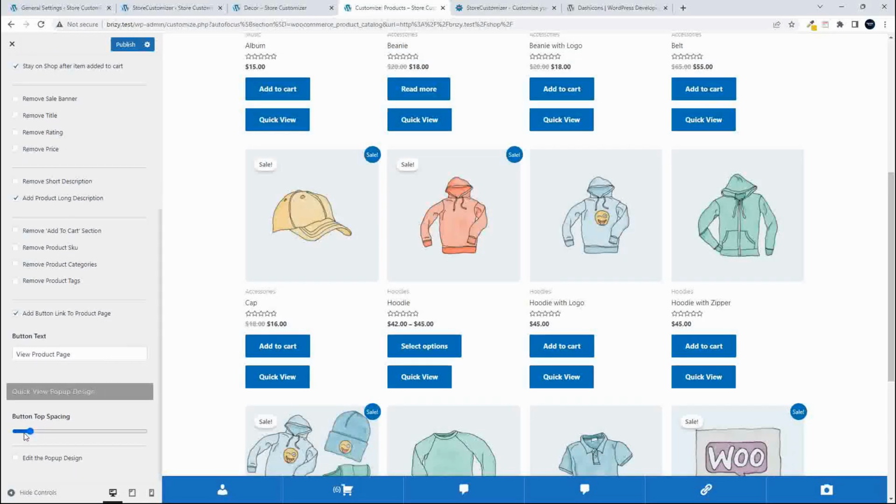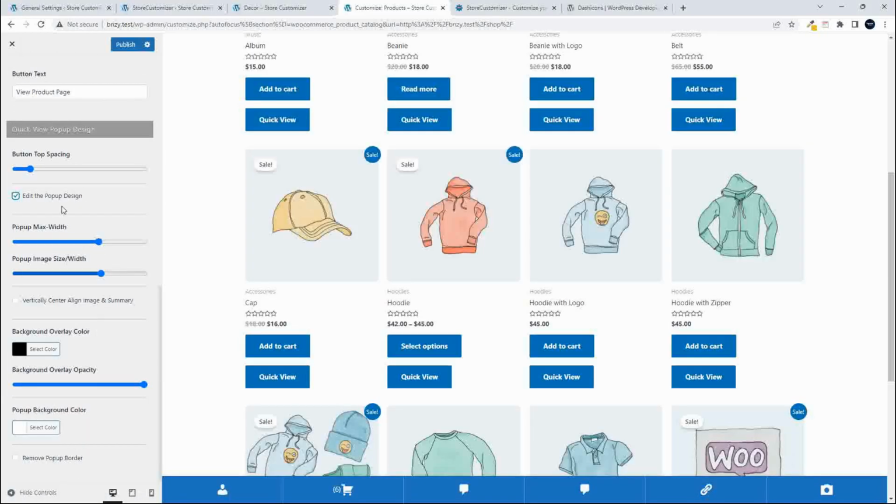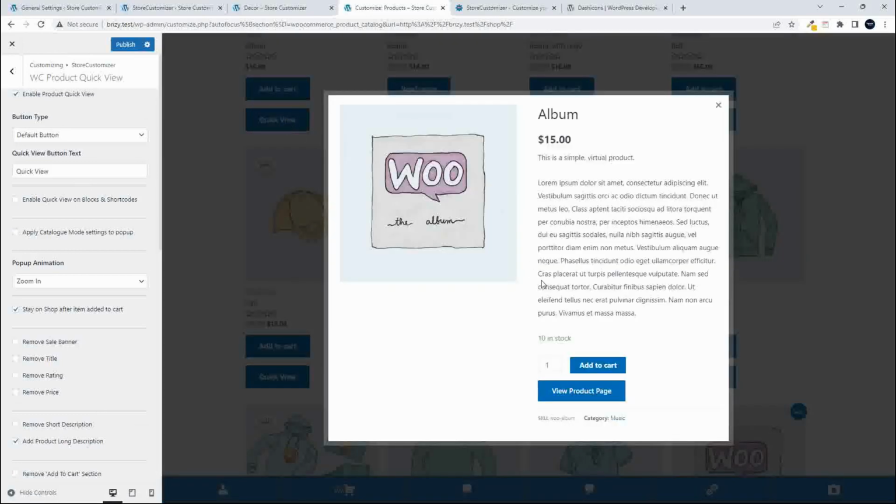And then we have some spacing options here. And you can even edit the pop-up design. So the maximum width, the background color, etc. So a whole lot of different elements available. So from a marketing point of view, it's really nice. Customers can then do a quick view. It loads much faster than a page loading.